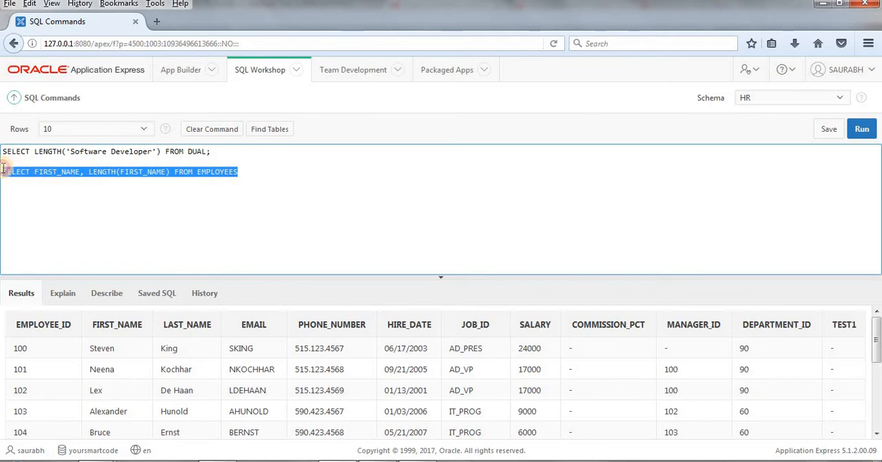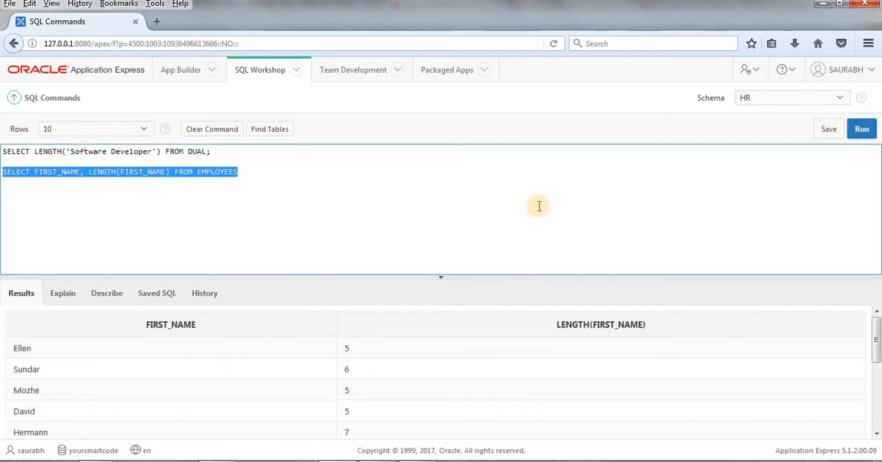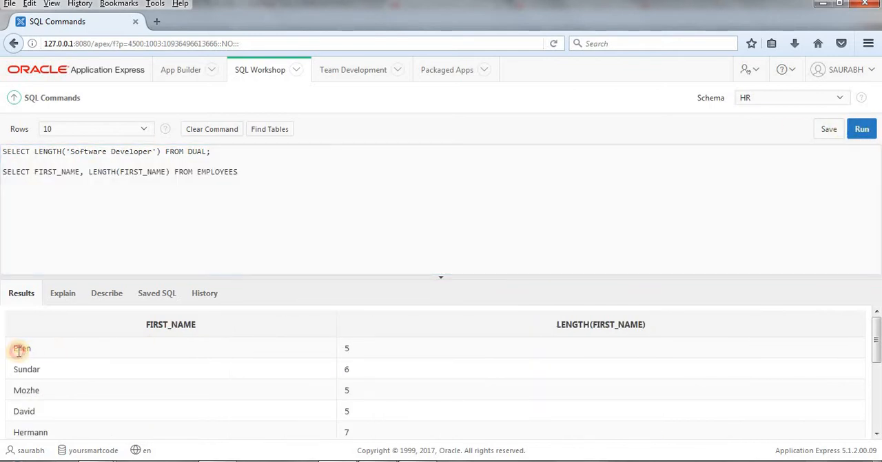So let's run it. See, this is the first name and this is the character count, or length, of the first name. Alan contains 5 characters, then Sundar, Mosai, David. All the character counts will be coming here. So this is what the length function does.